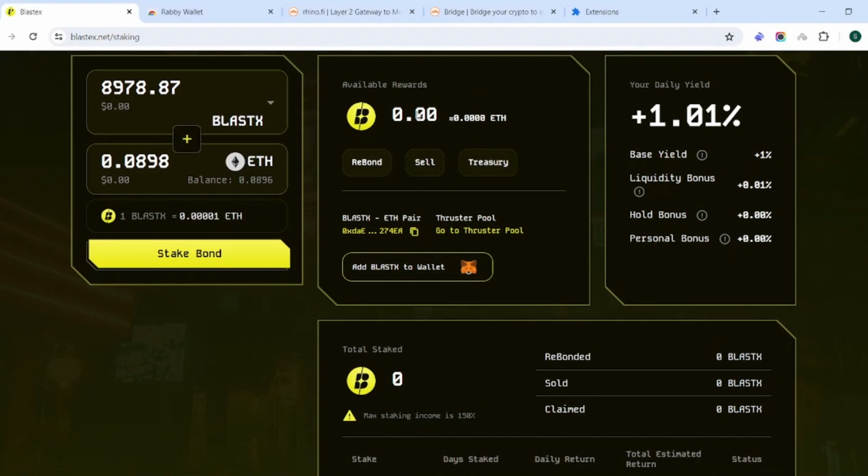So with here, you're going to be able to either rebond it, which means you're going to create a bond out of it. You're going to be able to sell it, which means you're going to reset your hold bonus. Or you can use the treasury here, which we're going to talk about a little bit later. So you have these 3 options, but when you stake, you're going to earn every single second here. With a bond, you only earned after the 30 days. If you stake, then you earn passively here every single minute, every single second, every single hour until you hit that 150% max staking income threshold.